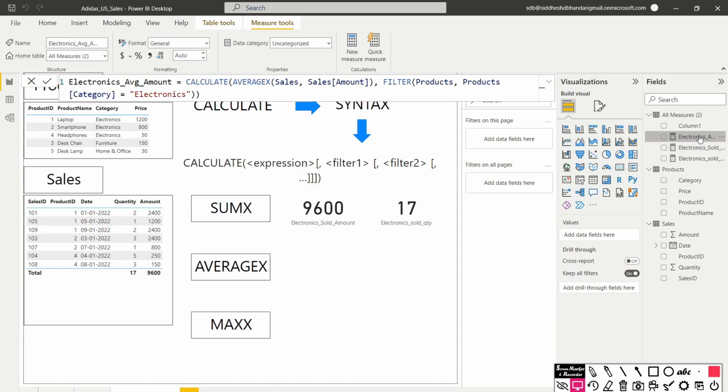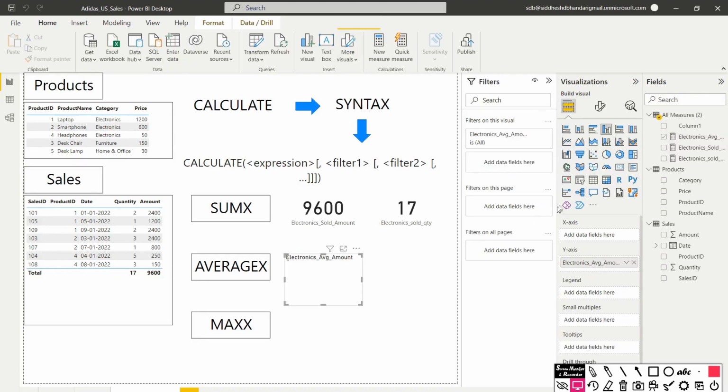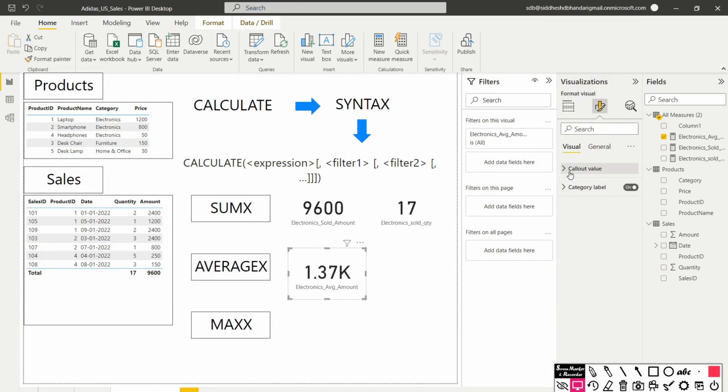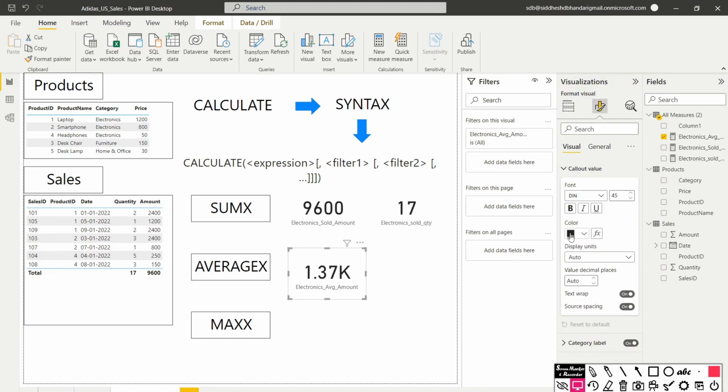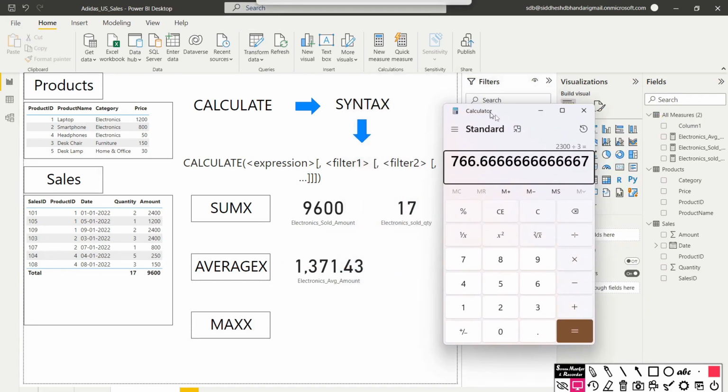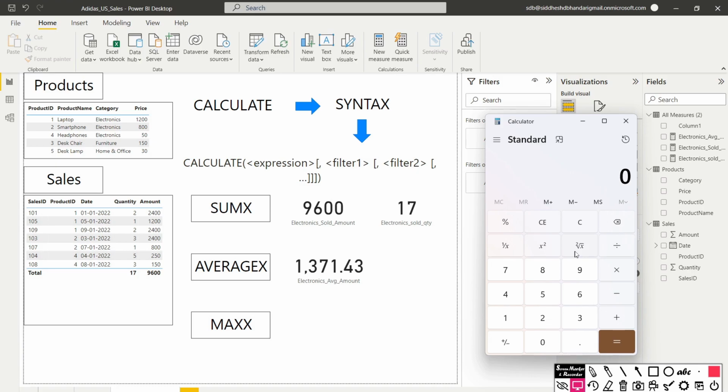So let me pull that onto the canvas, and the output that I got is 1.37K. Let me just change the format of this and convert it into display units as none. So it should be 1371.43. Now I will just pull out the calculator and do a manual calculation of the same. So 9600 divided by 17. Okay, so we have got some issue here.